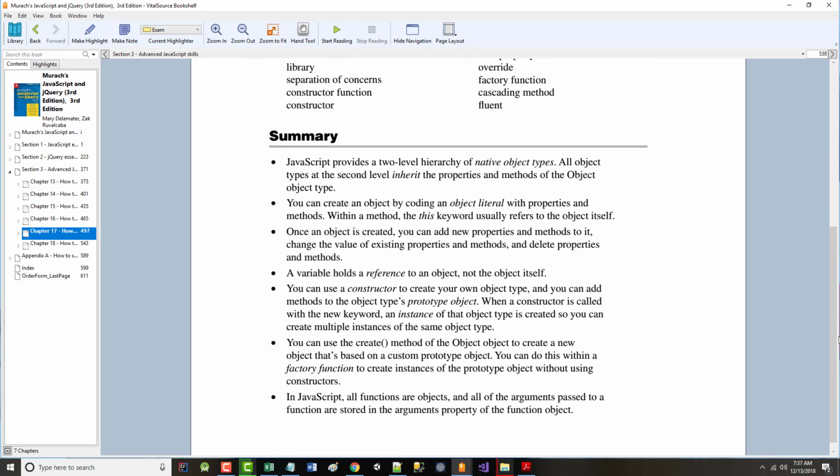So, quite a few things in the summary on this page and the next. JavaScript provides a two-level hierarchy of native object types. At the top is the object. Everything below it, number, Boolean, etc., all those, they're all children of object. There's also a function in there. You create your own objects by coding an object literal with properties and methods. A property is just a variable that you've declared inside of an object. A method is just a function that you declare inside of an object.